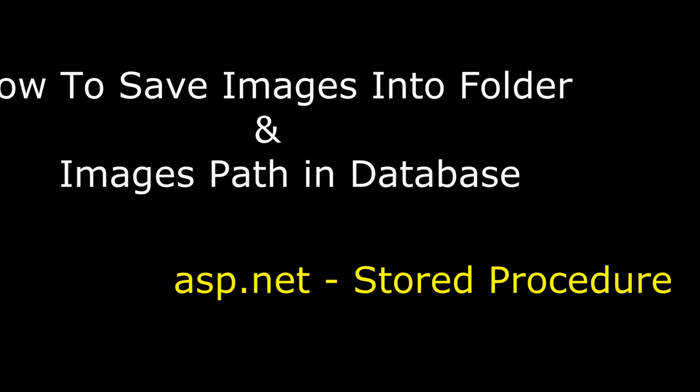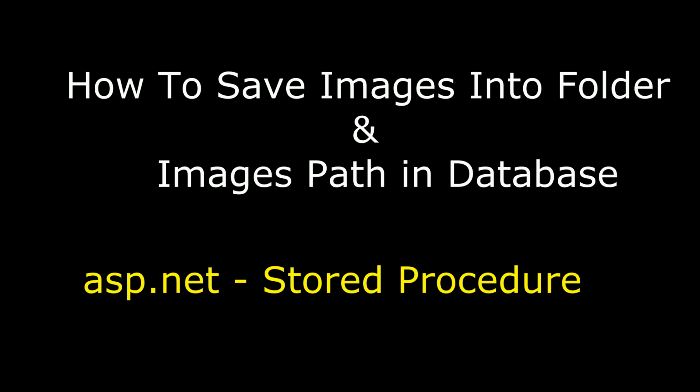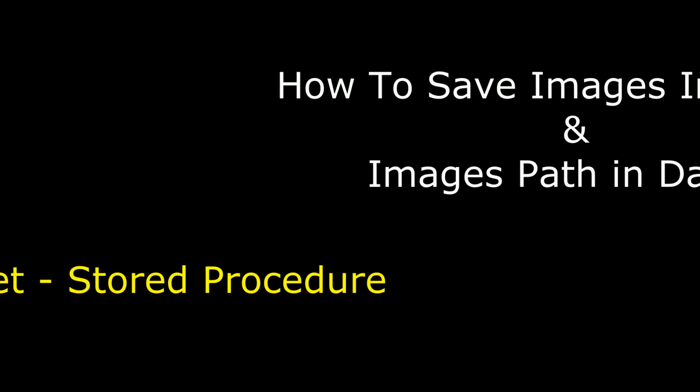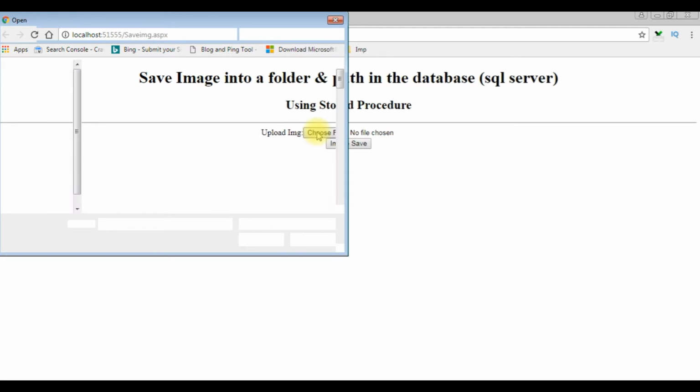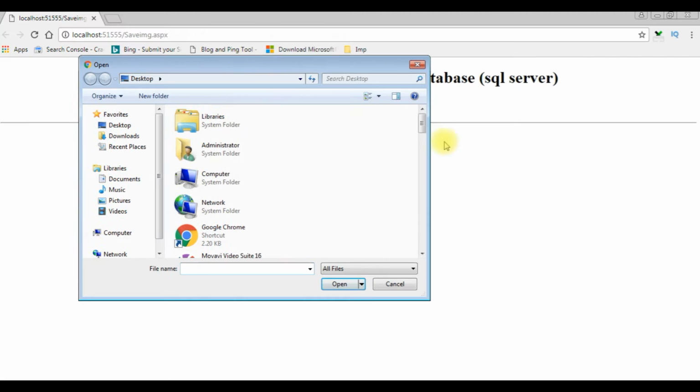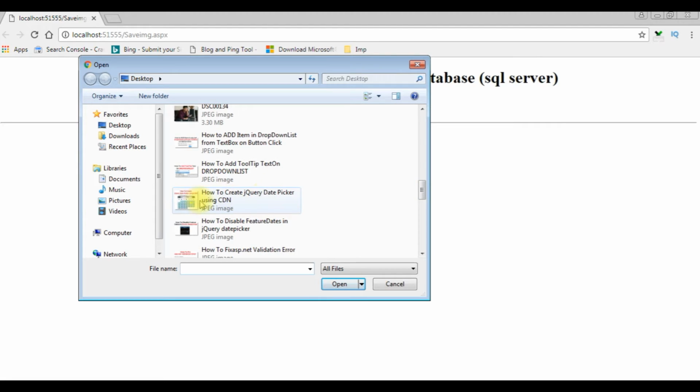This is Charan. In this video I will show you, using stored procedures, how to store the images in a folder and the path in the database. And here we got the output of that code. Let's choose the image file. I'm choosing the images from the desktop. I'm choosing jQuery DatePicker CDN.